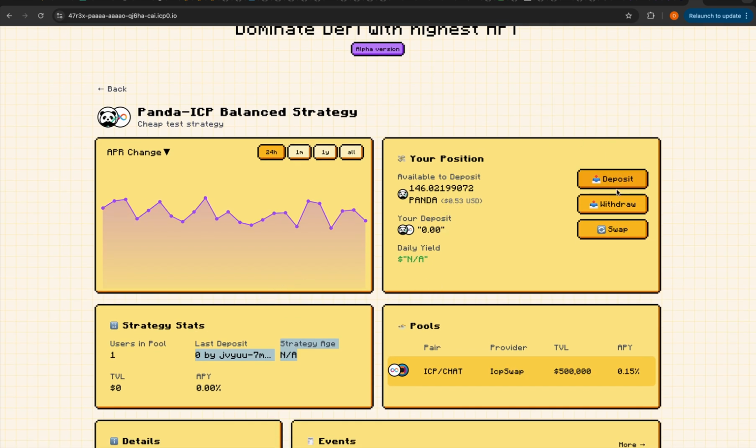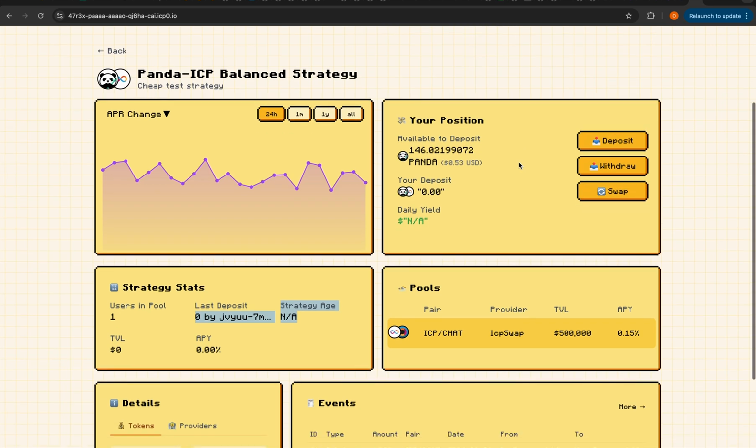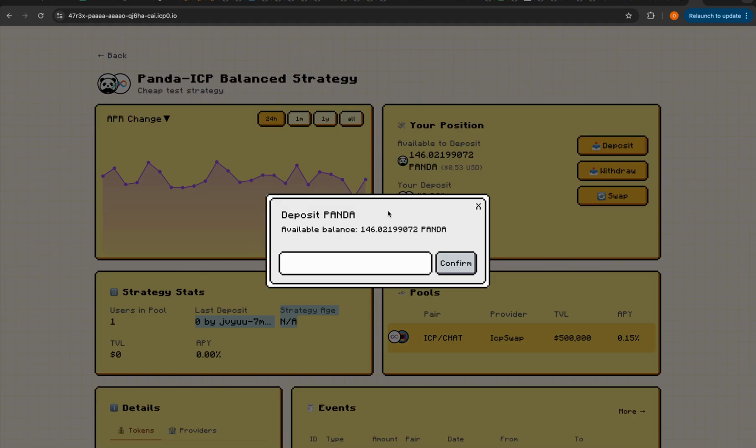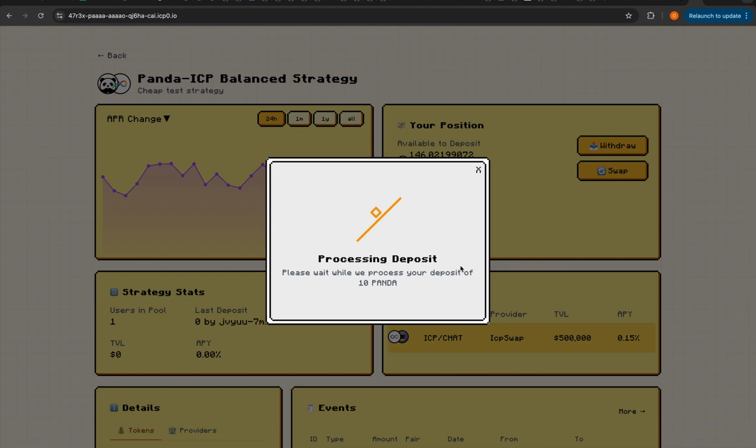So the idea is that we deposit Panda, we make swap with the best price, but not on frontend, already in the canister. I will show functionality, and after this, canister will automatically rebalance between ICP swap and Kong swap. Let's try to deposit something, maybe 10 Panda. Yeah, deposit takes some time.